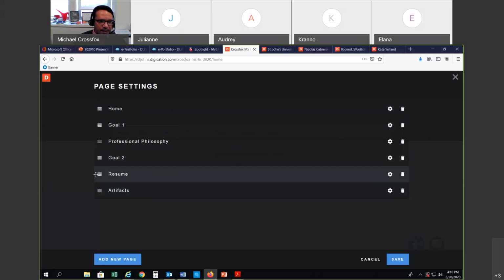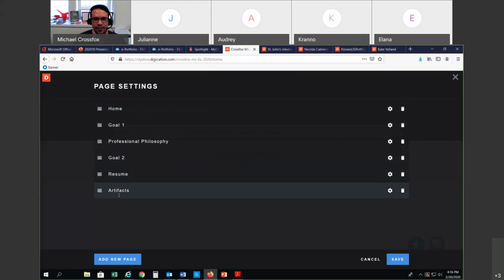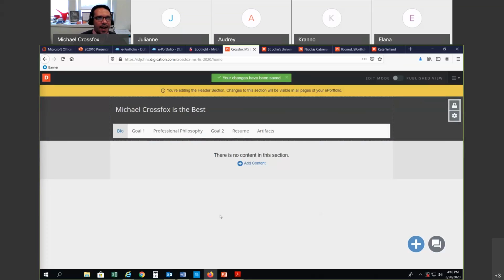So this navigation menu, you can load it up and then tweak it as you go through. You'll see that the changes are reflected in the navigation bar that is present on all of the pages in your ePortfolio. I'm going to change the name home to bio because that's where my bio is going to live. Again, I have 8 artifacts and my professional philosophy, bio, and resume. So I want this navigation bar to have 11 items in it at a minimum.